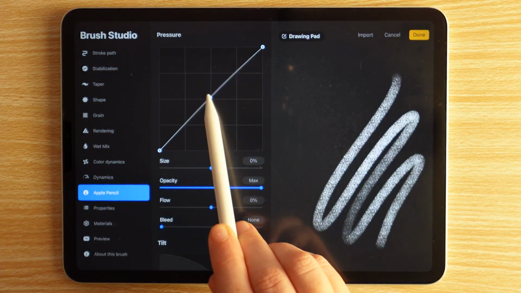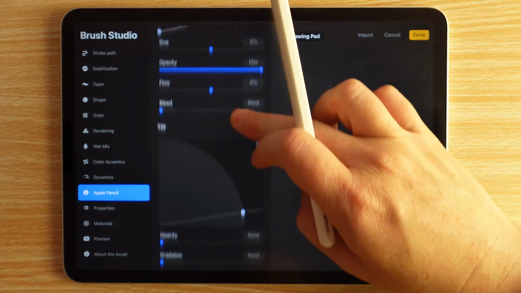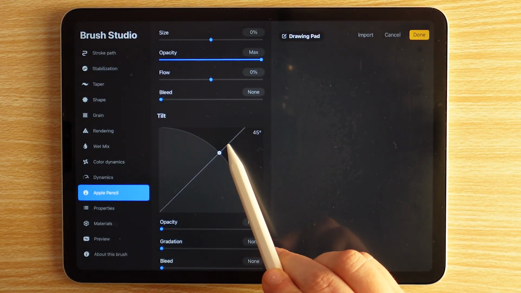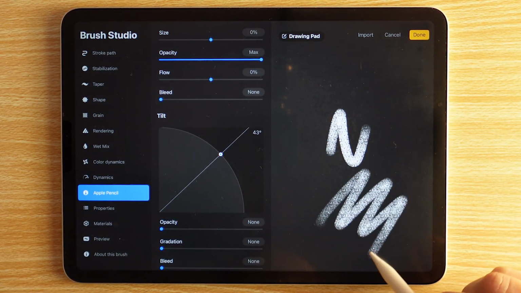The Apple Pencil tab. This fine-tunes how your Apple Pencil interacts with your brush. You can control pressure, tilt, or even barrel roll if you have the Apple Pencil Pro, of course. And this is for expressive, natural results.